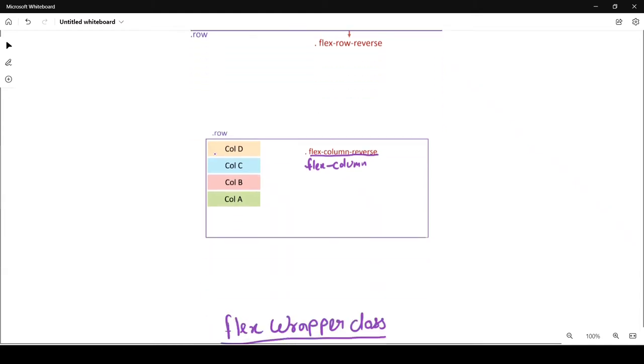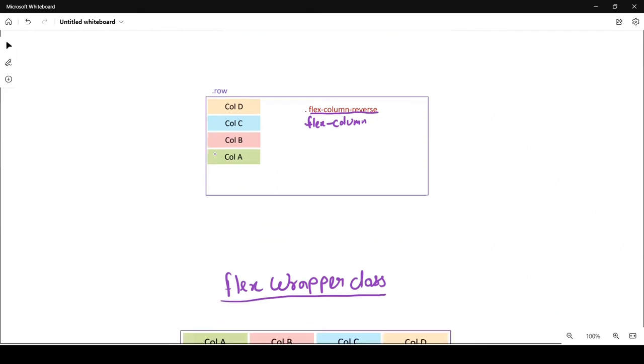And similarly, if we want to align our columns in a row-wise manner, then we use flex hyphen column and it aligns our columns row wise, you can clearly see. And if we want to reverse this pattern, because our A column is first, B is second, C is third and D is fourth, you can see when we apply flex hyphen column hyphen reverse, it reverses the pattern. First we have D, then C, then B, and then at the end we have A.